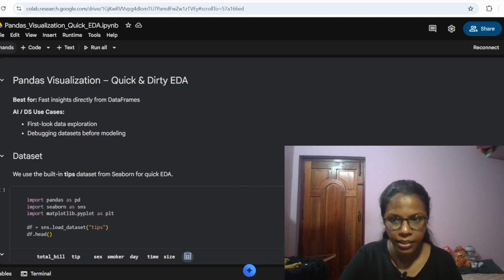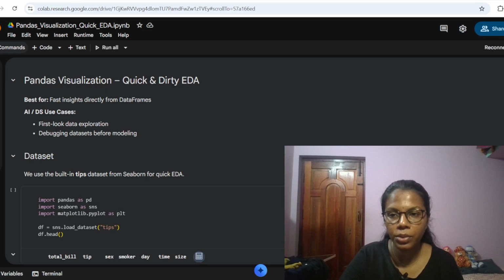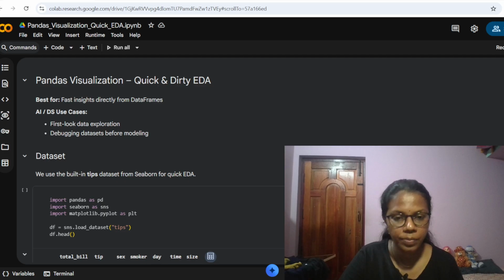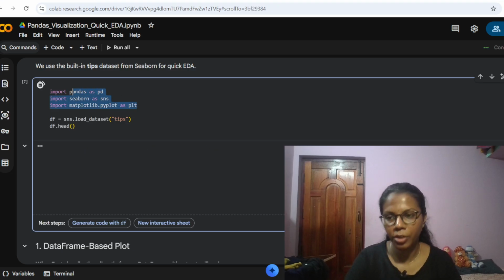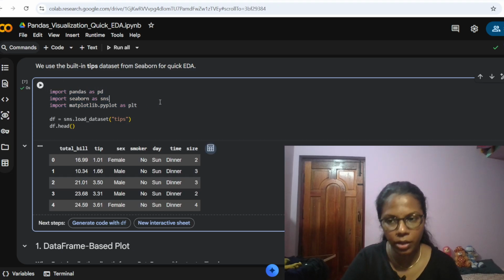For working with that, the first thing you have to do is install the visualization tools. So in this scenario, you are going to import all the libraries. For that, let me run all the files. The first thing I'm going to do is import pandas, seaborn, and matplotlib library.